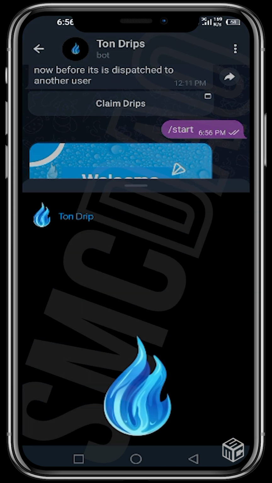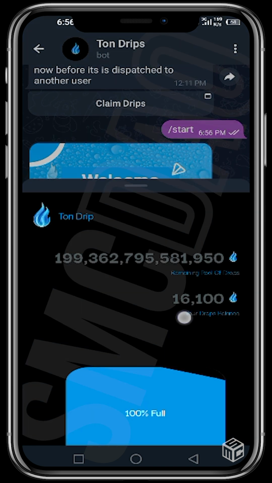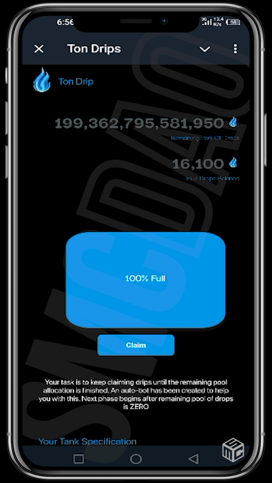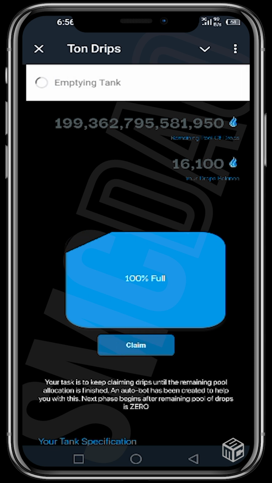You actually claim every 5 minutes. So instead of mining or tapping like other mining apps, you claim every 5 minutes. So at the bottom here you can see 100% full. My previous mining session is full, so I just claim. So it's emptying the tank and it goes off after emptying the tank.